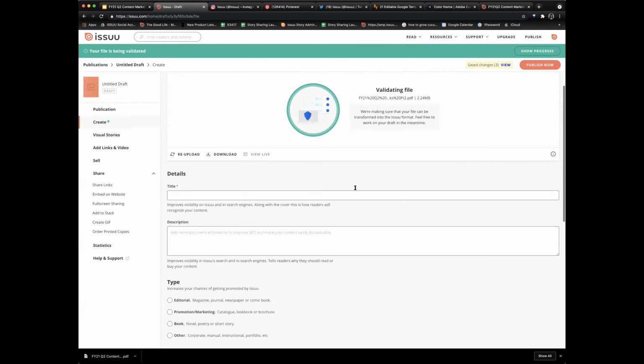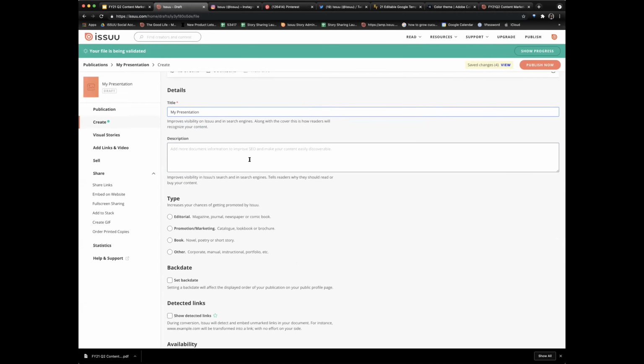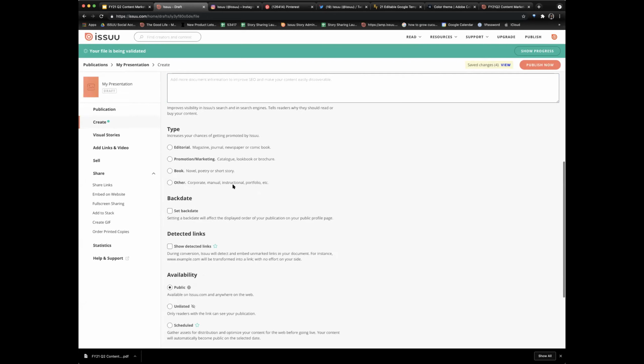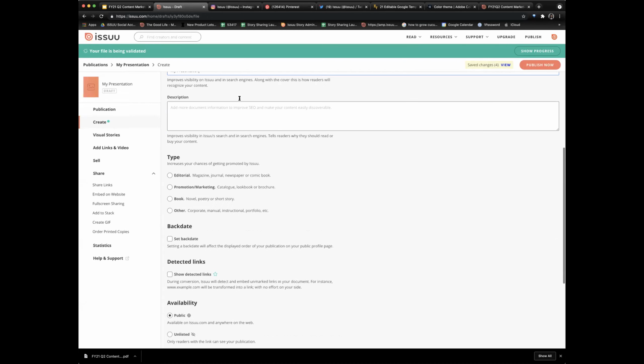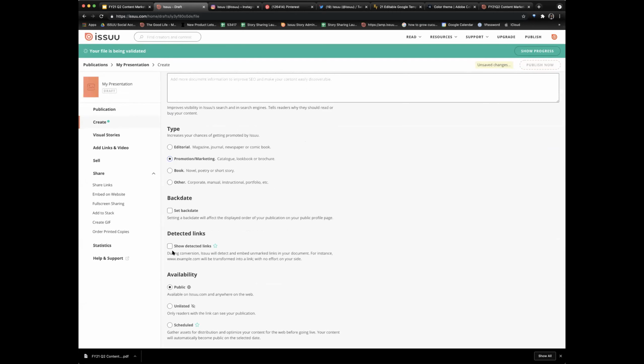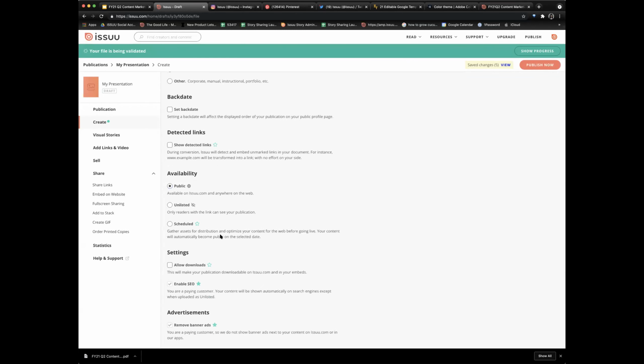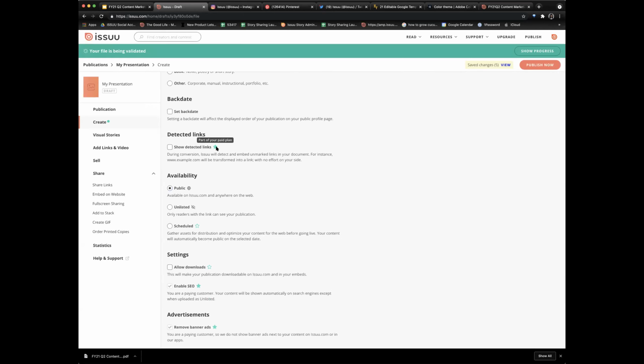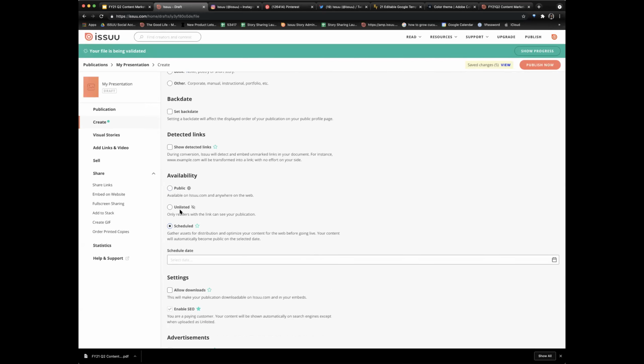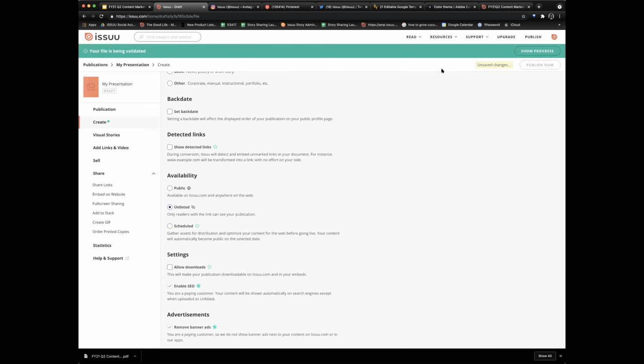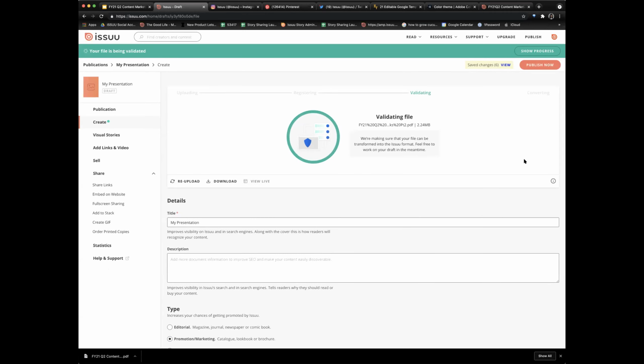As that's validating, I'll just add in some of the details, including the title. You can also add a description to improve your search optimization, just adding any relevant details about your content, types, and so on and so forth. Some of these features are part of paid plans, which are also indicated by the green stars here. If I wanted to schedule my content to be posted at a later date, I could do that. Today, I'm just going to make it an unlisted publication, so it's private because this is not the final form of the document.